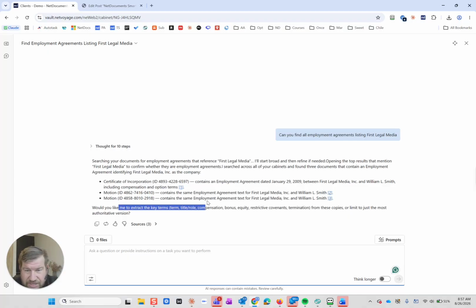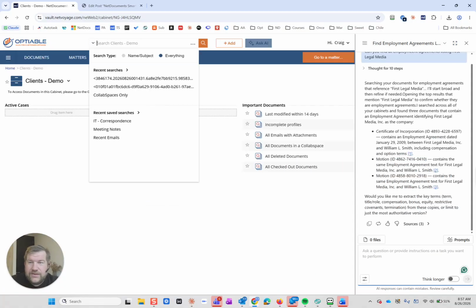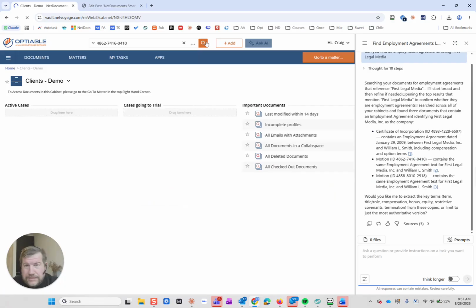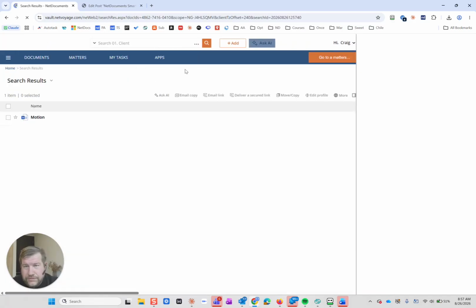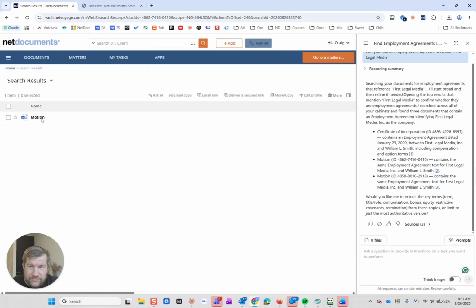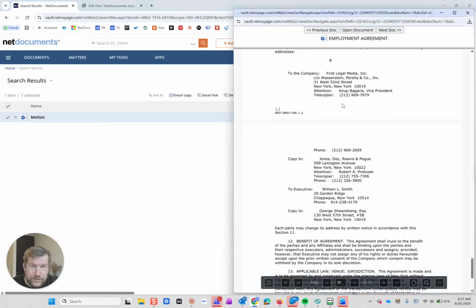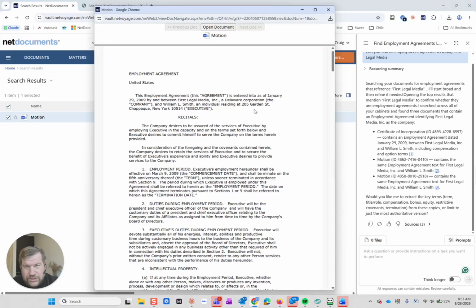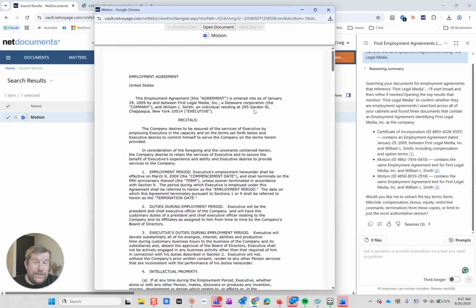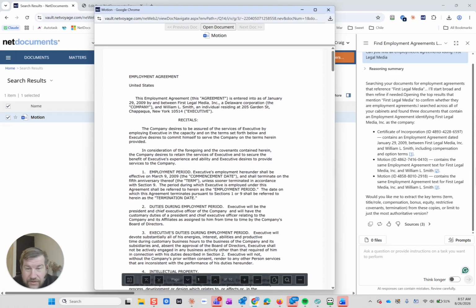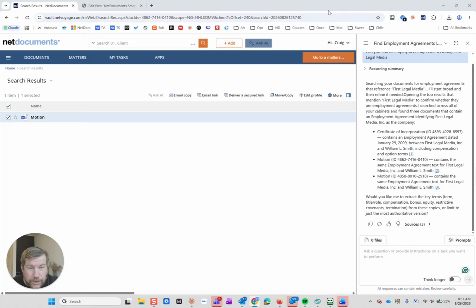Would you like to extract the key terms? Or, one of the things I can do here is then just copy, shrink this down, and go to the document itself. And then if we come over here to view in browser, even though this is labeled motion, it's the employee. I guess here's the thing: the name of the document is completely wrong, but it's going in there and finding an employment agreement. And then you see there's first legal media incorporated.